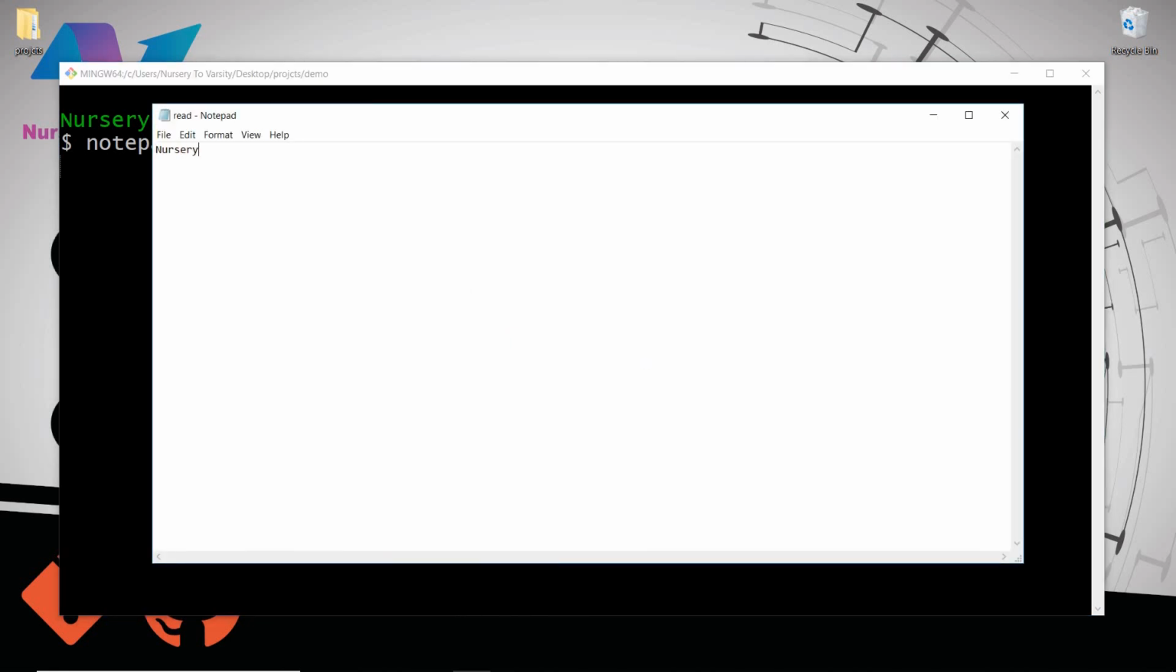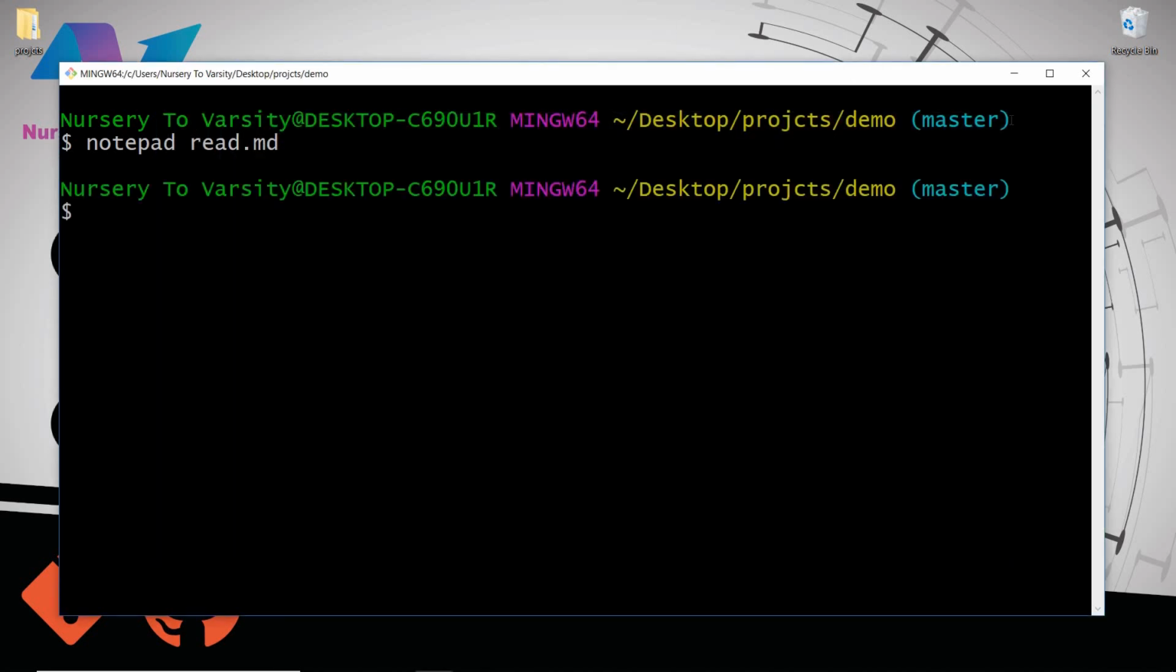MD stands for Markdown and it is a very popular file format on Git for readme files. Now I will add some contents to this file and save it and then close. Our file is created now.